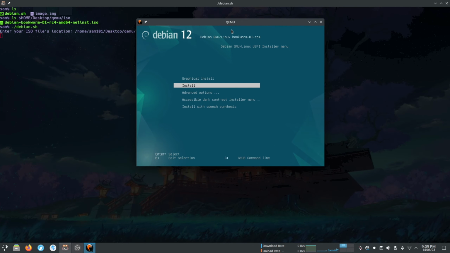First, remove the -cdrom line and then put a comment on the read prompt. Now I am going to replace the image with the Debian 12 image file.